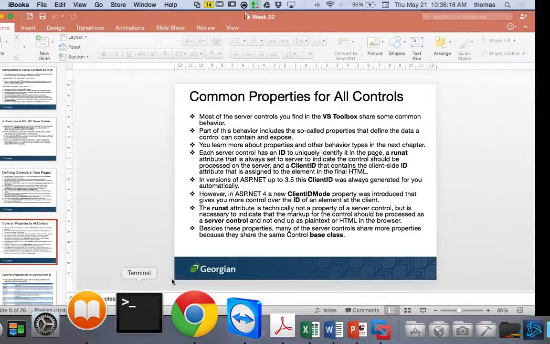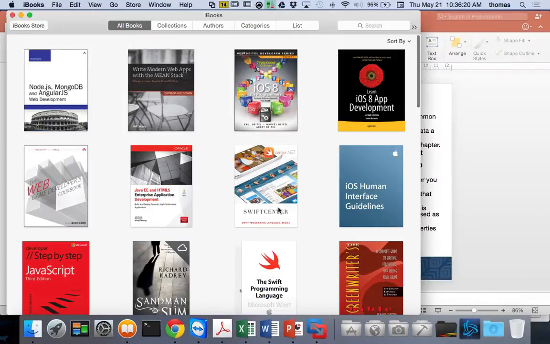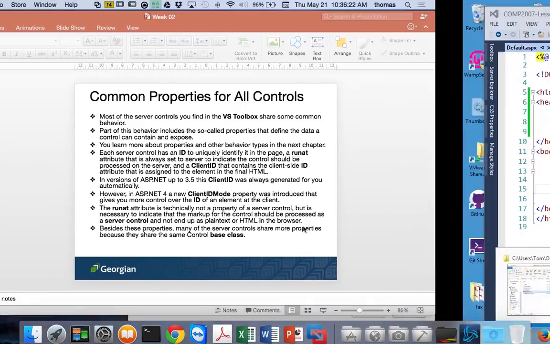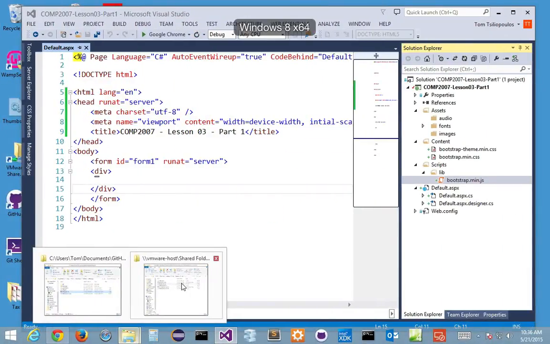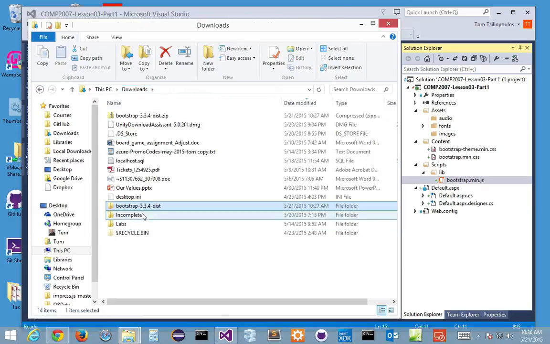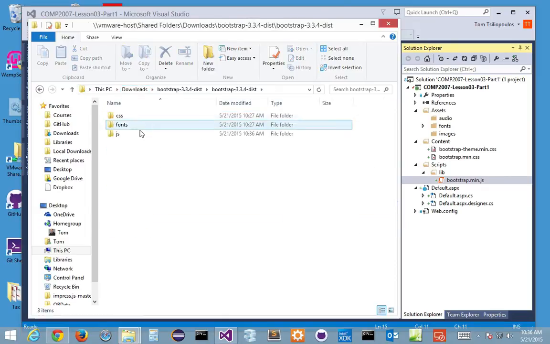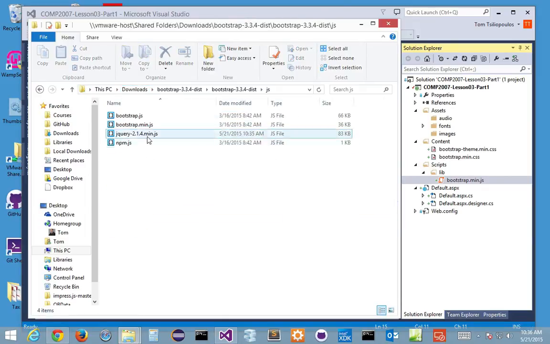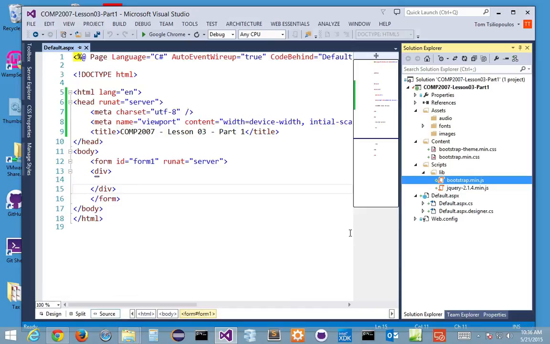I'm going to go back into my distribution folder. Oops. All right. I love when that happens. I'm going to go back into my distribution for jQuery. In my downloads, in my Bootstrap, I'm going to go into my JS, and I'm going to drag and drop this jQuery 2.1.4.min.js into my lib folder. All right. So I've got all the structure I need.